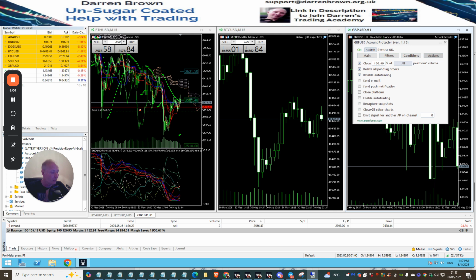It's protecting your money. Now the account protector works on manual accounts as opposed to expert advisor accounts as well. It's available in MT4 and in MT5, which you will be able to get access to when you click on my link. Close 100% of all positions in volume. This is what it can do. This is what I have it set up. Delete all pending orders, disable auto trading. The ability to send email, send push notification, close platforms down completely. Remember, this shuts the whole lot down.